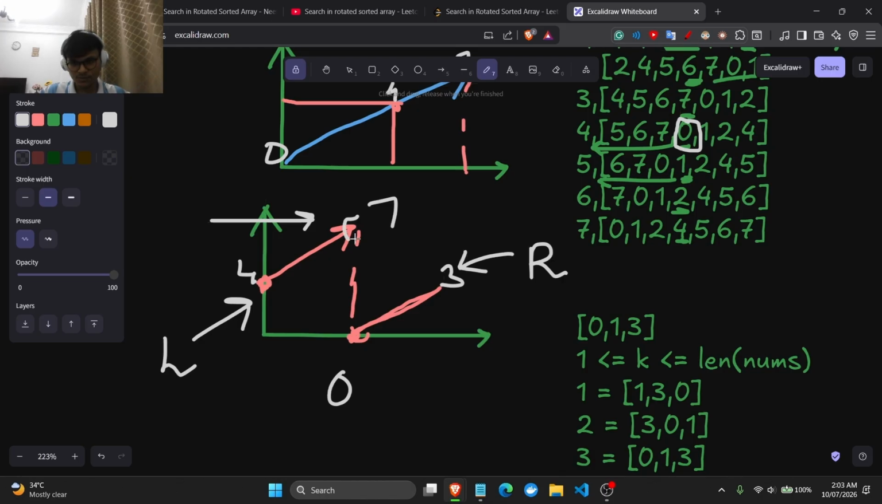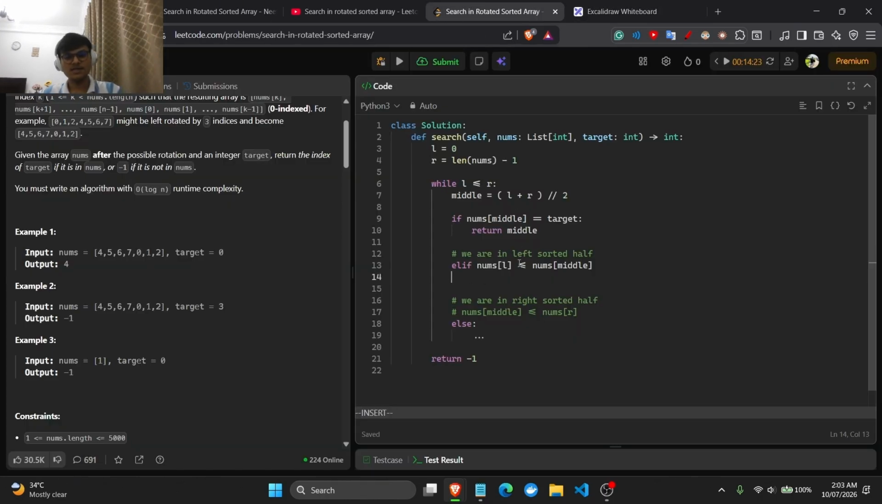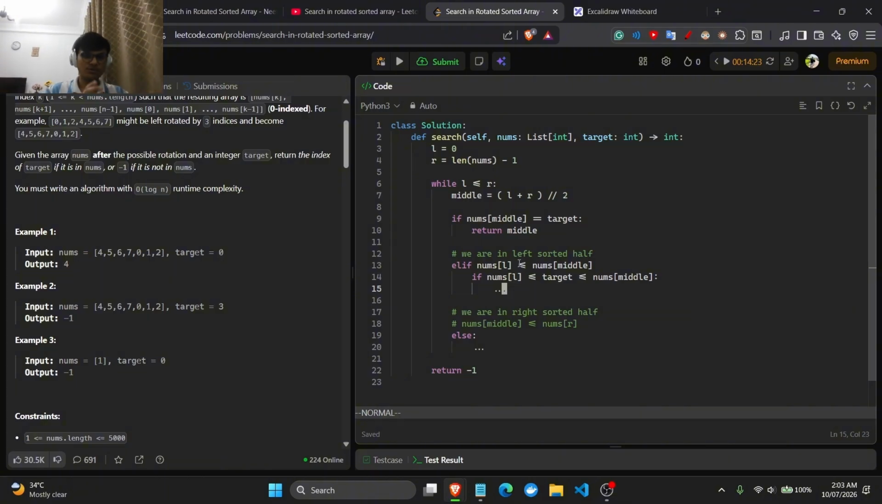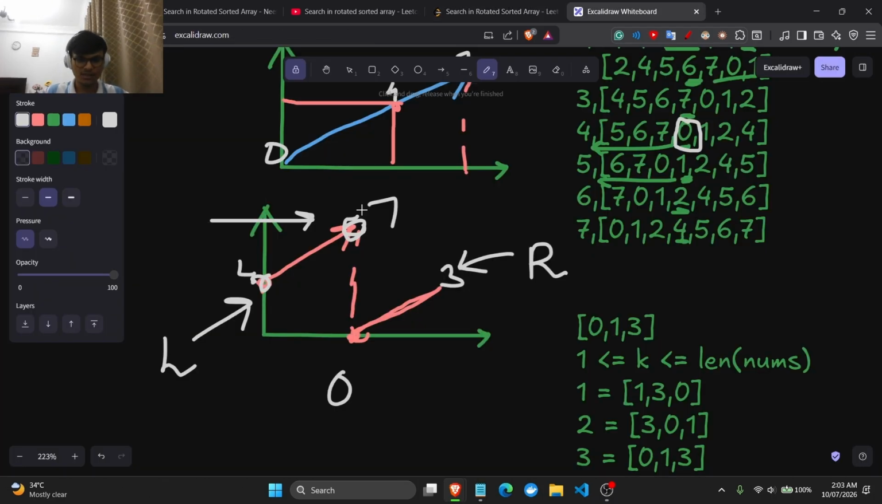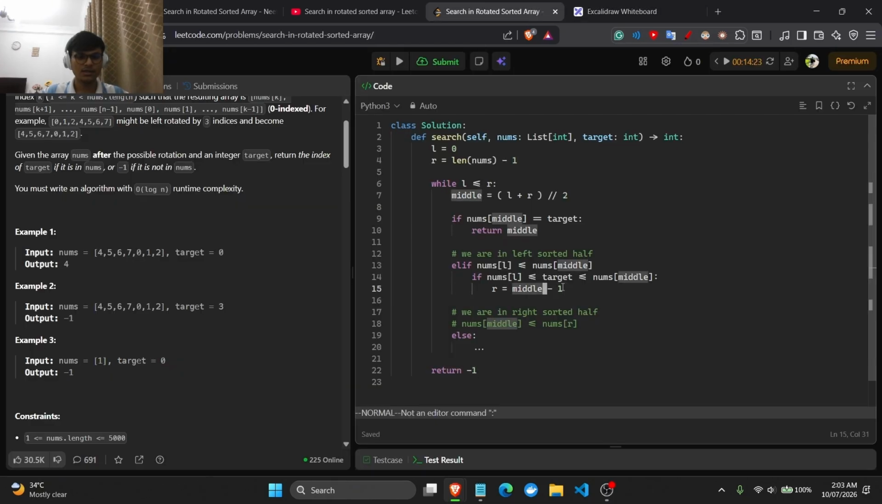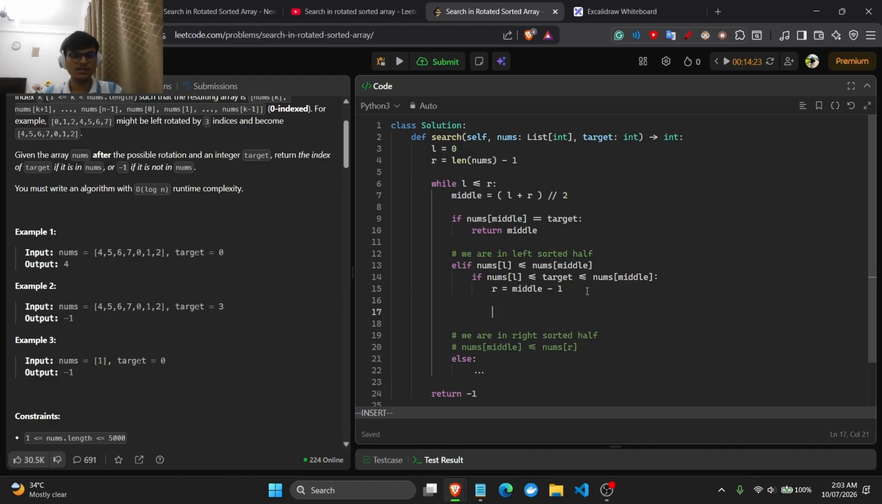Now if we know this, we can say if nums[L] is greater than or equal to, somewhat equal to nums[middle], but it's technically not equal to the target, because if it were we could have done something else. We can say R is equal to middle minus 1, because here is middle, and we want to close down this range. If this is not the case, then we can say L is equal to middle plus 1.